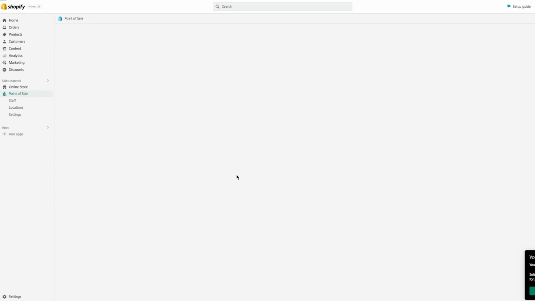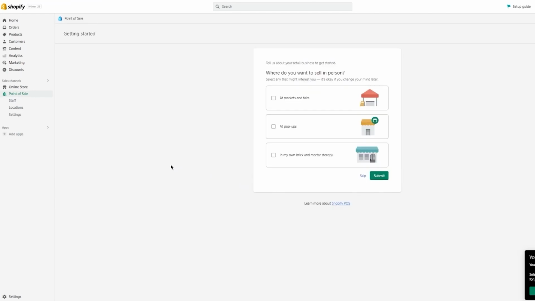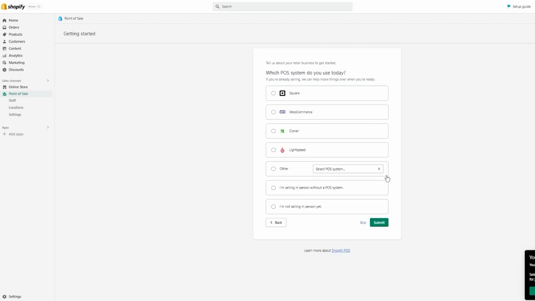And POS obviously is a feature that came when Store 2.0 was created. And here you can see, tell us about your retail business to get started. Where do you want to sell in person? Select any that might interest you. It's okay if you change your mind later. So let's say you want to sell at markets and you want to sell in your own store, okay? And we're going to click on next.